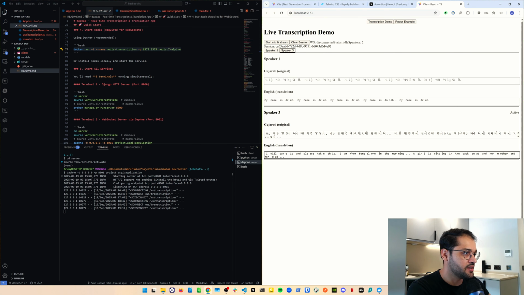So the first one is clearly that the text is being broken up, and I think this has something to do with the way the tokens are being saved in the database. Between these two, it looks as though AR and UN are treated as two different tokens, when really it should all be the same token, because that's my name there.